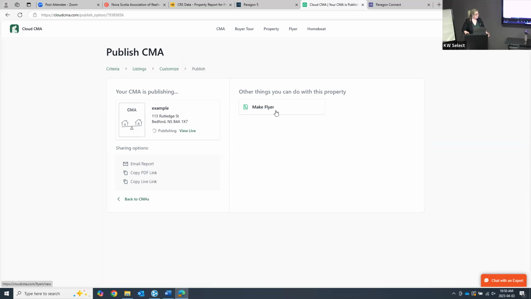Someone did ask, does the Connect CMA pull comps based on age? It'll start with bedrooms, bathrooms, square footage of the home, the lot square feet, and then it would pull the age and then proximity. So it has like a series of criteria.